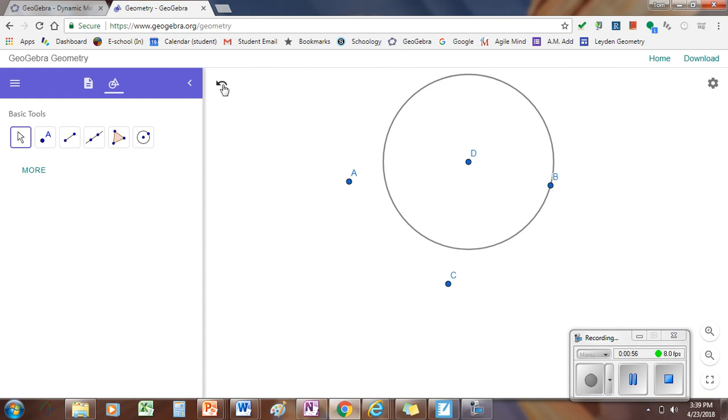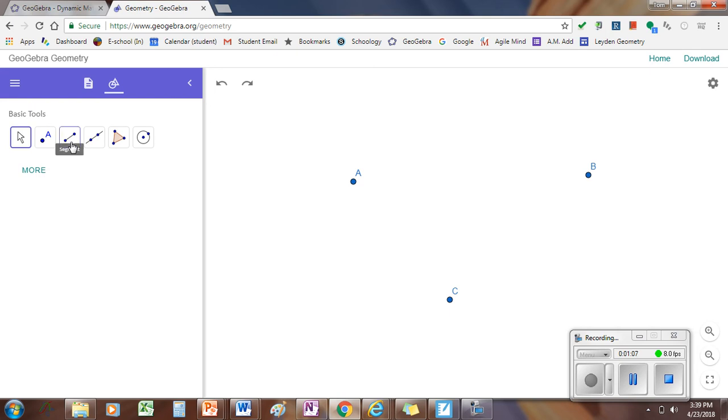I'm going to go to Undo to get rid of my circle. Undo a couple times so the circle goes away. And again, I want a circle that goes through all 3 of these points. The way to do that is to connect the points with segments. I'm going to connect points A and B, and then B and C.